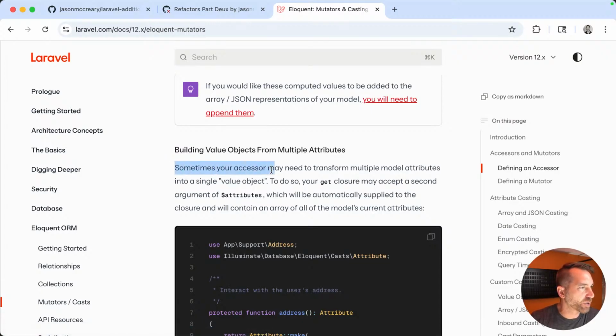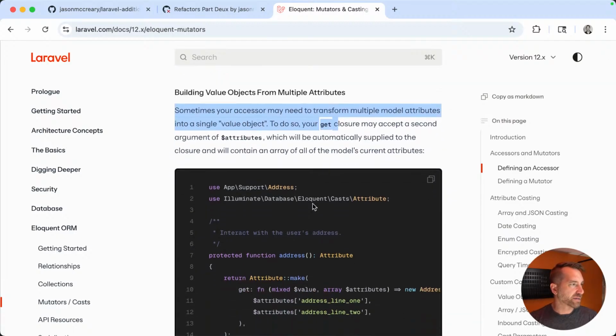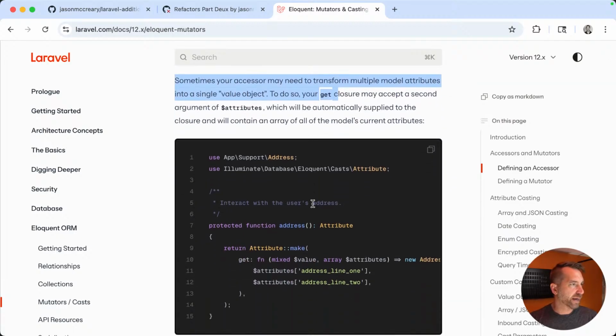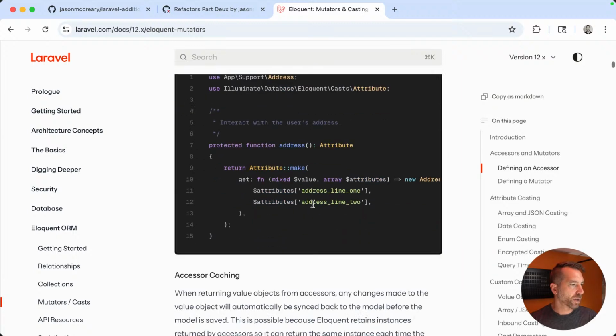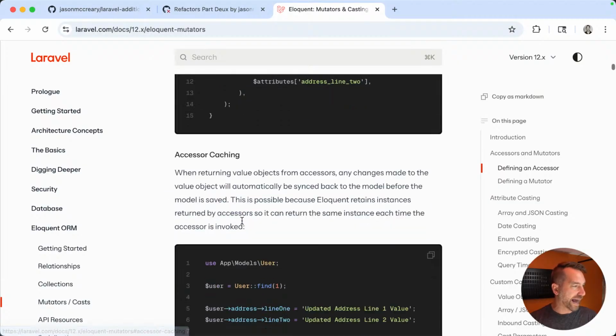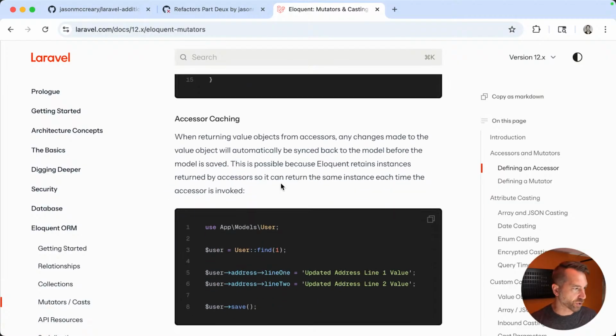Binding value objects from multiple attributes. Sometimes your accessor may need to transform multiple model attributes into a single value object. To do so, your get closure may accept a second argument of attributes, which will be automatically supplied. Okay. Accessor caching, even better. That was going to be my next question.